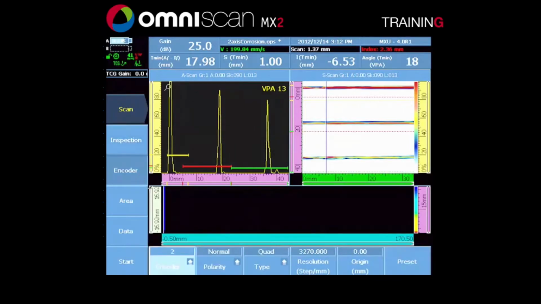Select encoder and enter both the type and resolution for both encoders. With raster scan selected, both the scan position and index position are enabled. When the position is red, it's an indication that the probe position or encoder reading is outside the area of the C-scan patch. Select area.